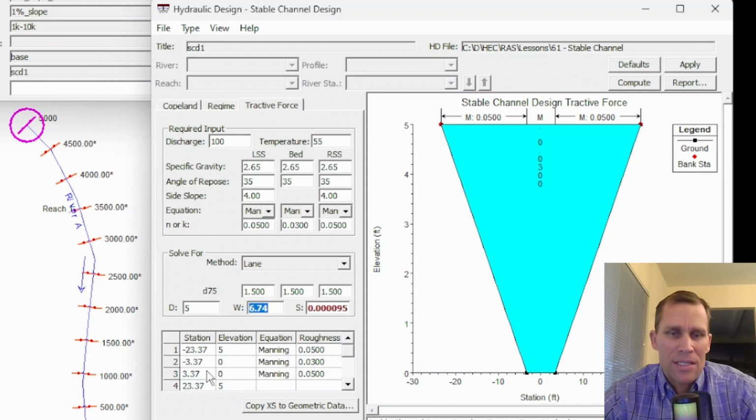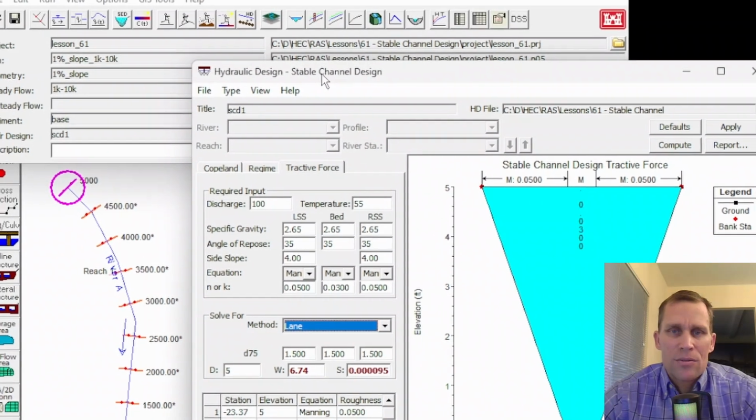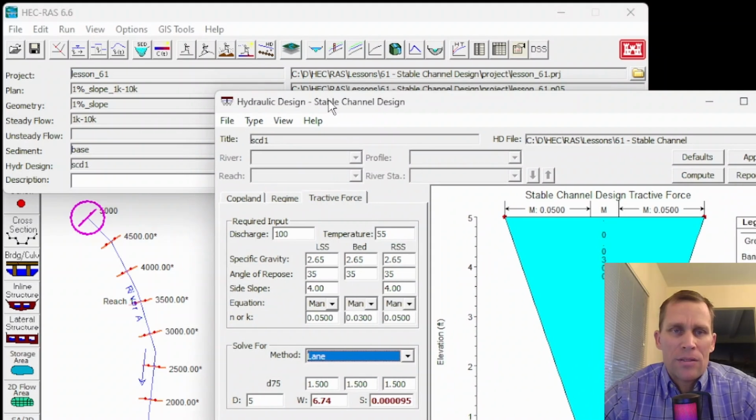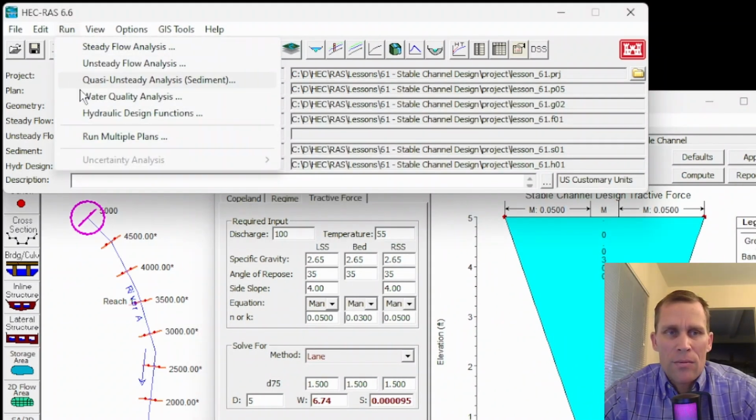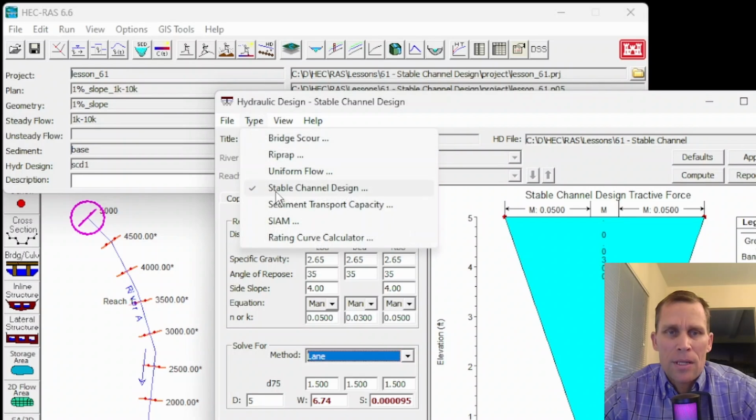And as you probably noticed, the table down below here is also filling out. So 6.74 divided by 2 is our 3.37 because the base width is centered on station 0. And then over to the right here, we have the diagram that shows basically the depth, the width, and that side slope of 4-to-1 that we specified. You can go ahead and do the same thing with different variables and also different methods, but I'll leave all that tinkering up to you when messing around with this tool in HEC-RAS, which is the stable channel design, accessible under the run menu, hydraulic design functions, type stable channel design.